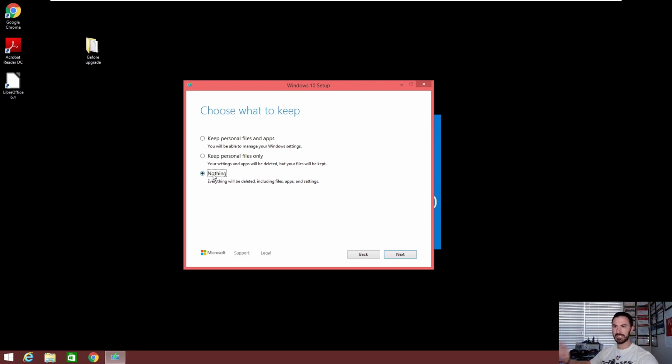Just we'll whack everything. Or we can just keep the files, but say for example, if you have Microsoft Office activated, installed, you're going to have to reinstall that application. So the best and recommended choice I would go with, probably many more out there would go with, is keep personal files and apps. Keep everything intact and just click on next.